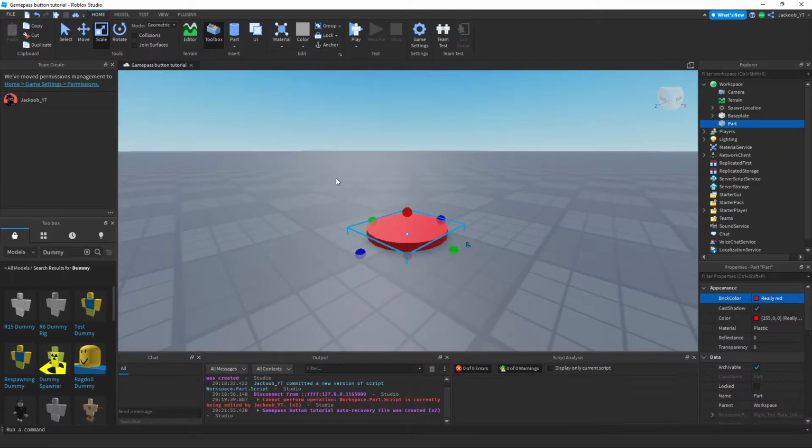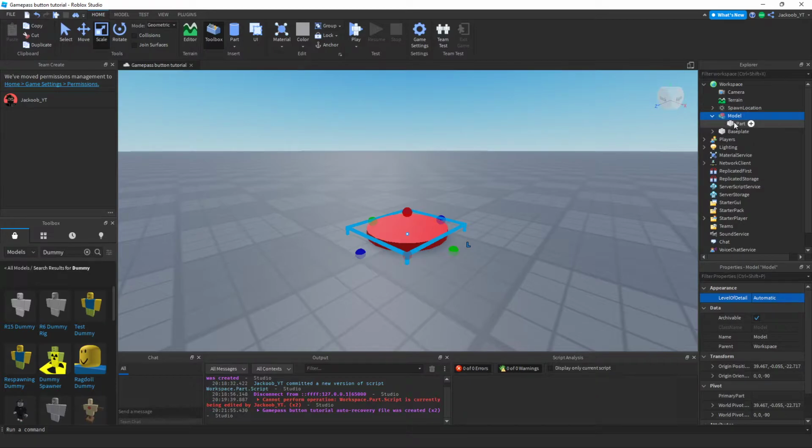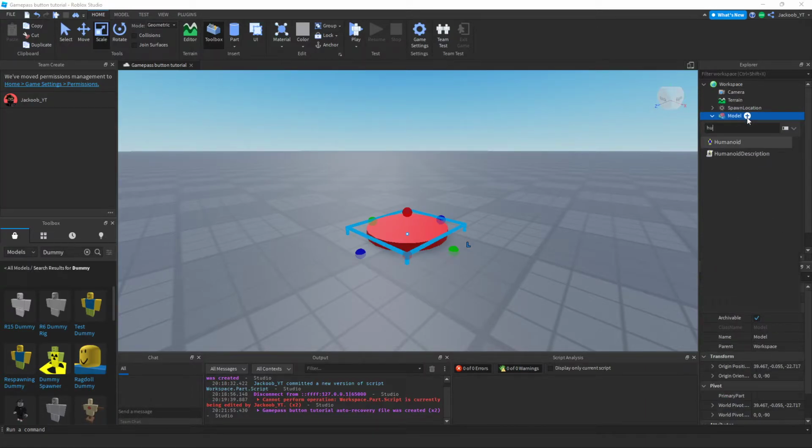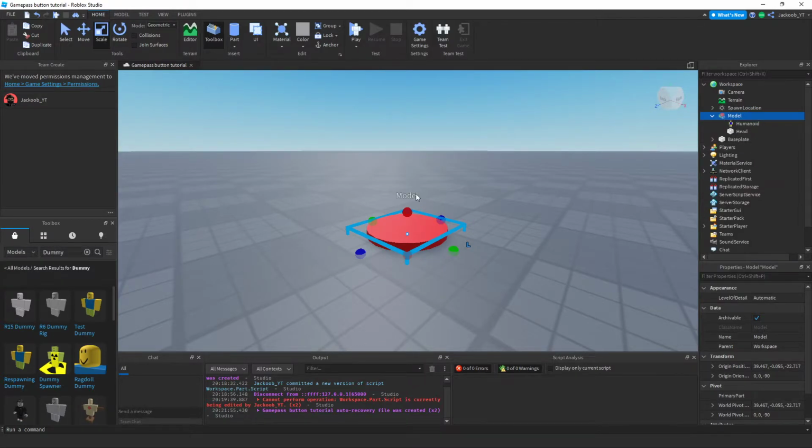Then, to get the little text above the button, as seen in many games, you're going to want to press Ctrl-G and make this part a group. Name the part, not the group. You're going to want to name the part head, and then add a humanoid to the model. This will give this little text above it. Then, change the model to whatever you want it to be. In this case, I'm naming it Game Pass.